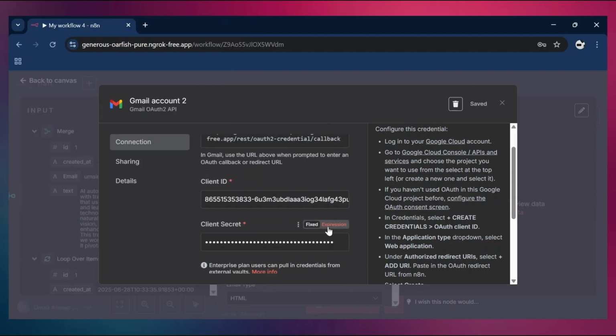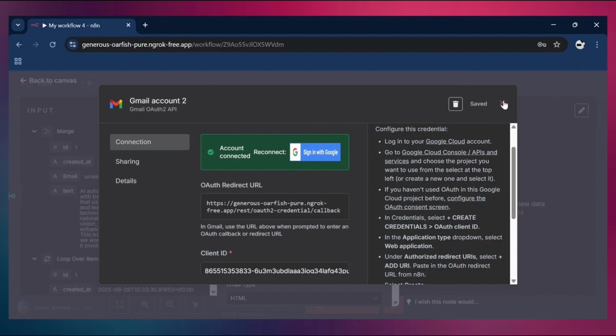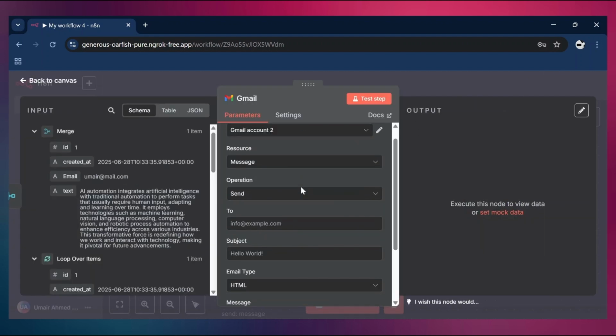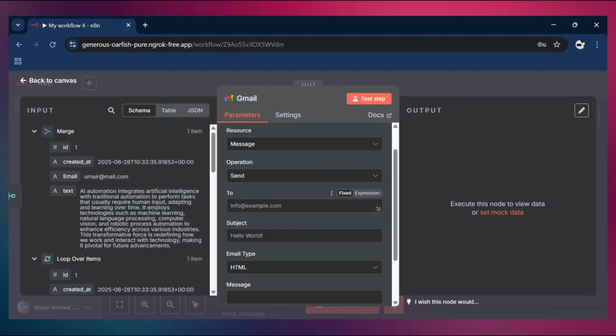So sometimes you are going to see that n8n is requiring access to Gmail and wants to read the email. Just check all the boxes, because obviously we are giving permissions to n8n for sending the emails on our behalf. Account has been connected successfully. And then the resource is going to be message, operation is send, and now to whom? Obviously we are going to send the email to this email address.